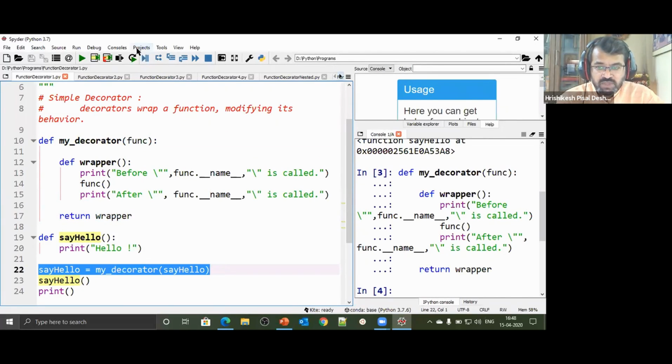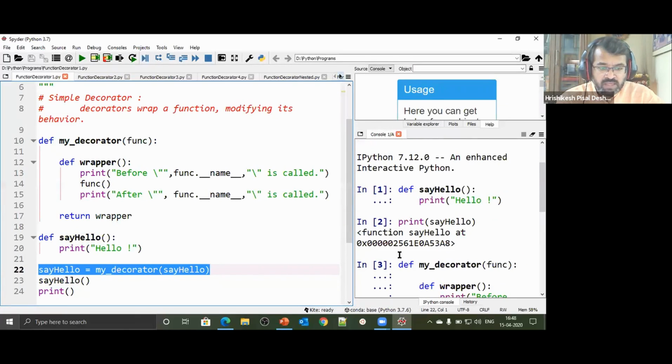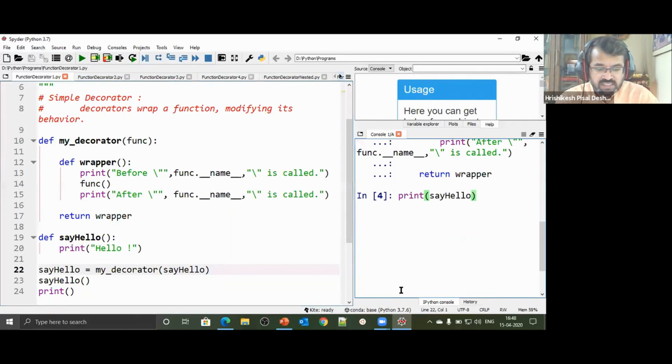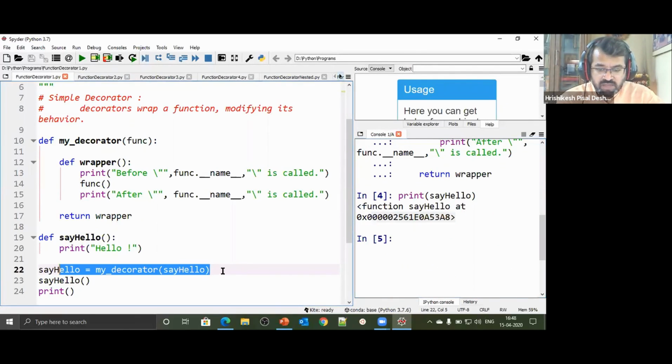So when I write this particular statement, note my function say hello. I'll just write the statement once again. Say hello is currently referring to this location. But when I execute this statement, henceforth, the name say hello will not be referring to that location. It will be referring to some other location.